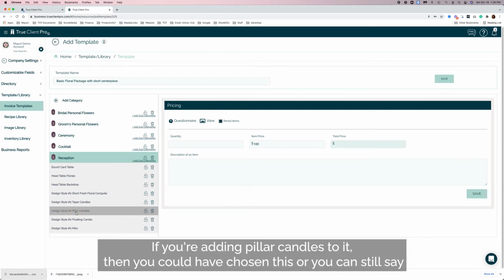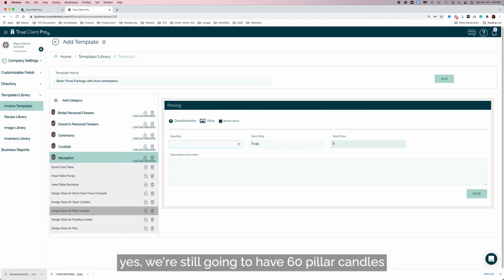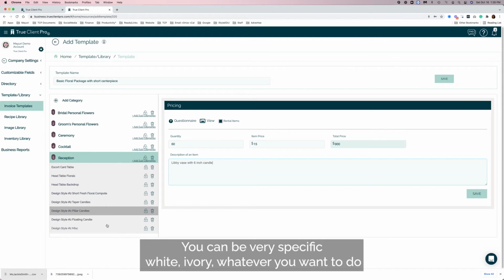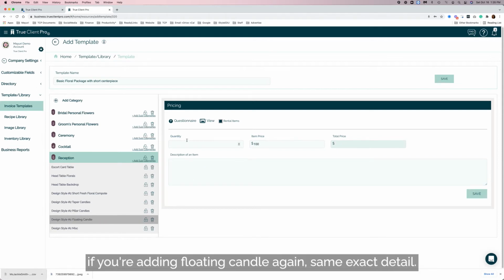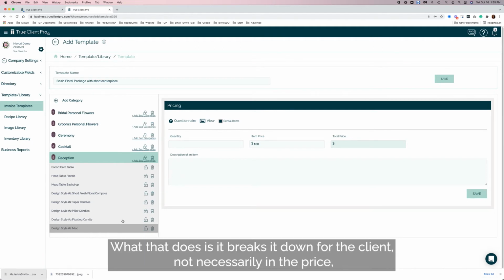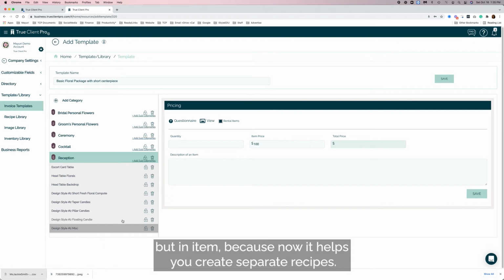If you're adding pillar candles to it, then you could have chosen this, or you can still say, yes, we're still going to have 60 pillar candles and each one of them is $15. So you can say Libby vase with 6-inch candle. You can be very specific, white, ivory, whatever you want to do. If you're adding floating candle, again, same exact detail. And if you're adding any miscellaneous, such as small vases of flowers, you could write that in here. What that does is it breaks it down for the client, not necessarily in the price, but in item, because now it helps you create separate recipes.